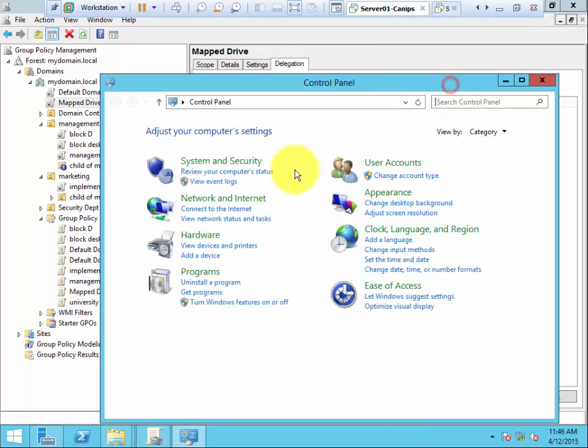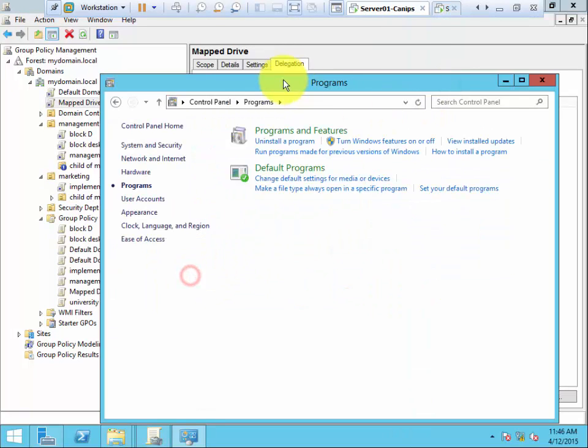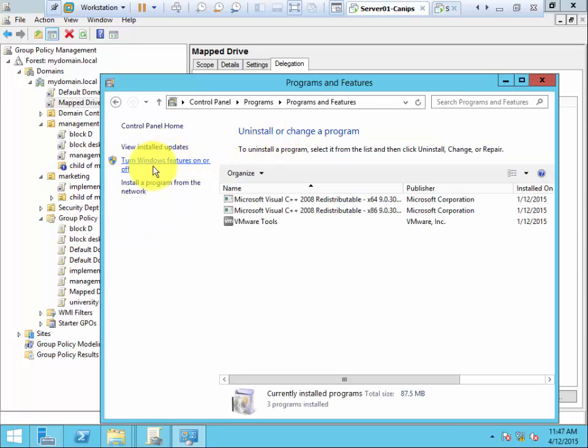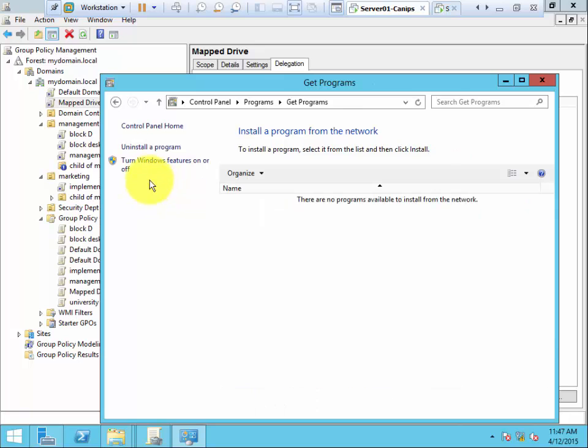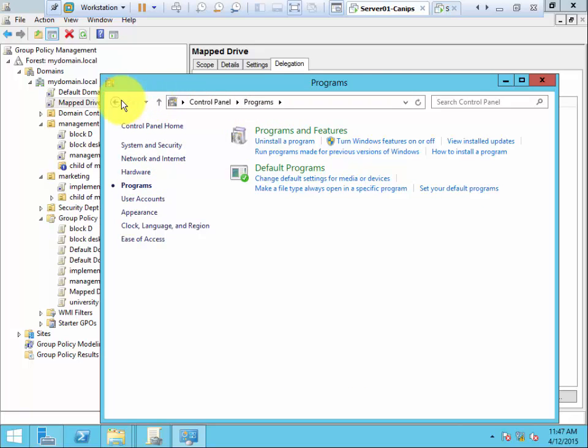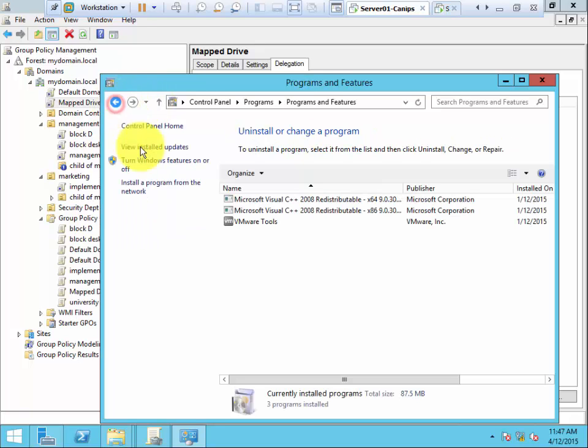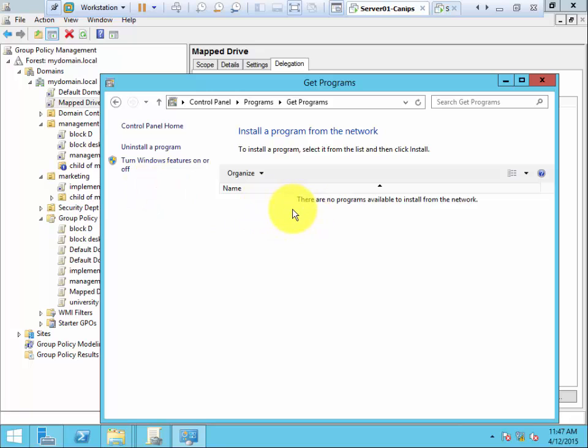So let's open the control panel. Programs and features. So there is, yeah, this: install a program from the network. When you click that, that software shows here. If you have deployed it successfully, it would show right away there.